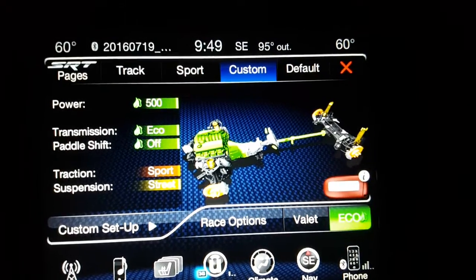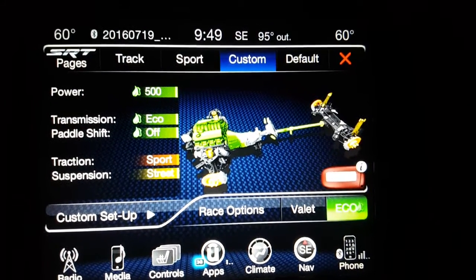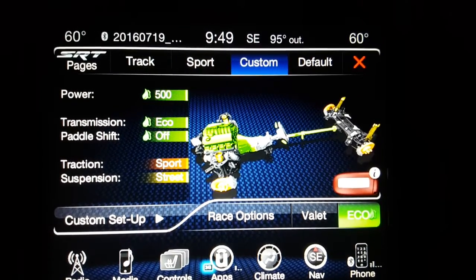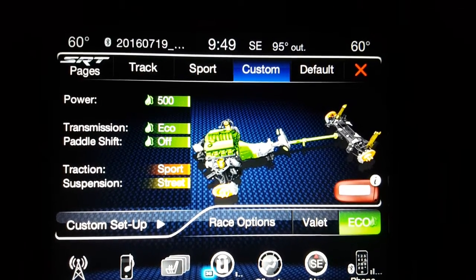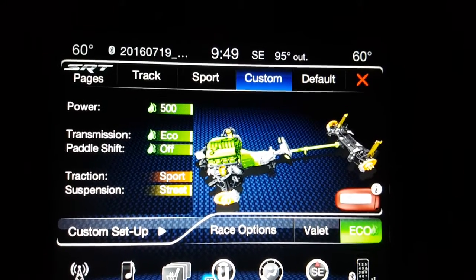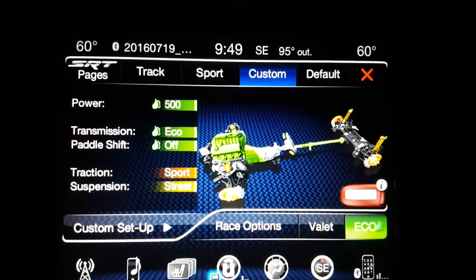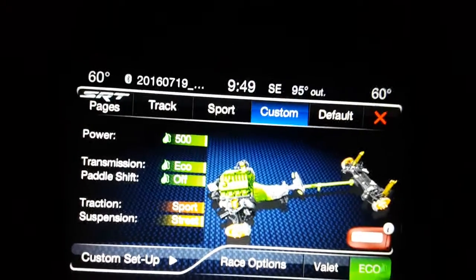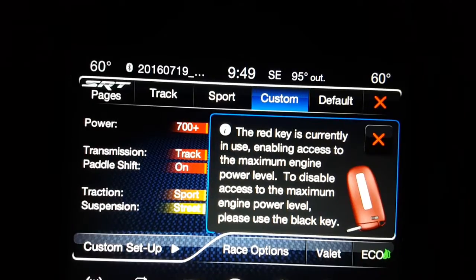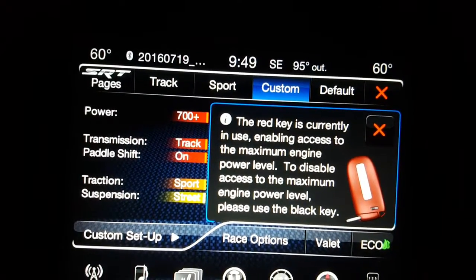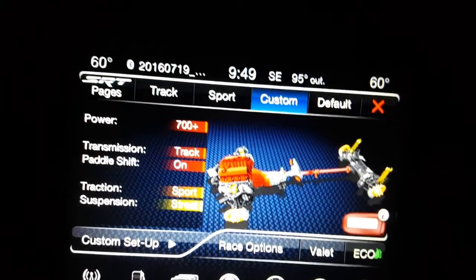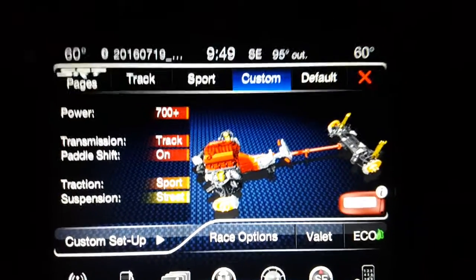Here's eco mode. I guess it'd be good for long trips when you're on the highway. It dumbs your power down to 500. Transmission shifts a lot earlier and takes your paddle shifters off. And then you can mess with the traction and the suspension if you want. And there it tells you what key you're using. Always use the red key. Okay, we'll go to the SRT pages.